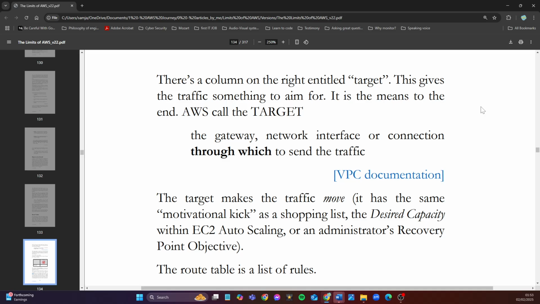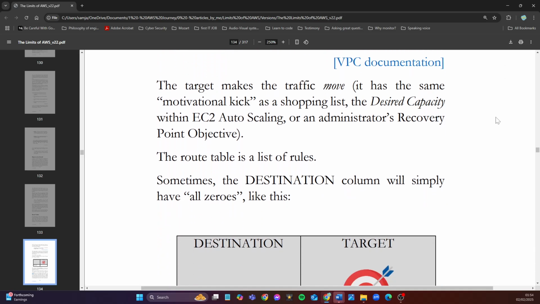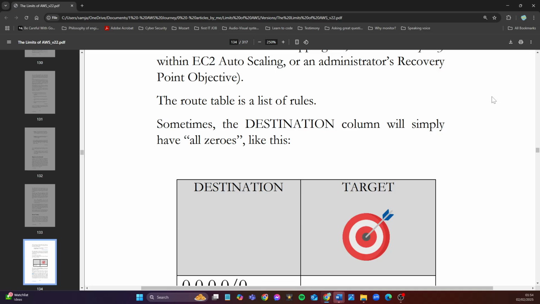There's a column on the right entitled Target, and this gives the traffic something tangible. Target is tangible. It gives the traffic something to aim for. It's the means to the end. AWS call the target the gateway, network interface, or connection through which to send the traffic. The target makes the traffic move. It has the same motivational kick as a shopping list, or the desired capacity parameter in EC2 autoscaling, or an administrator's recovery point objective. The route table is a list of rules.